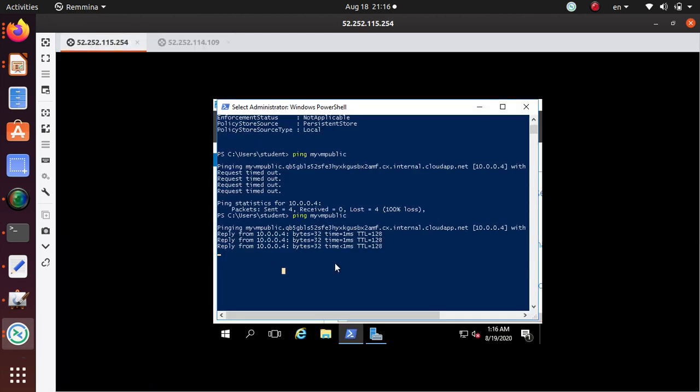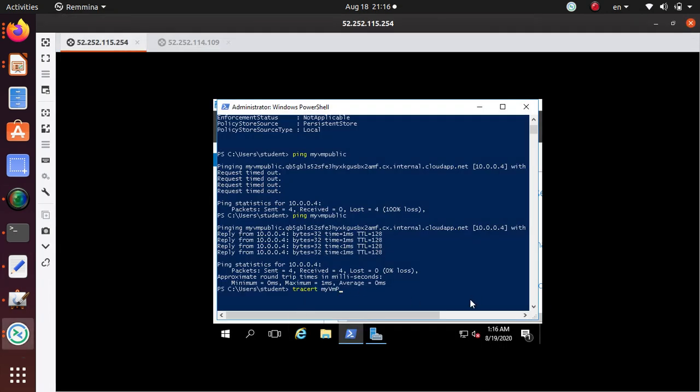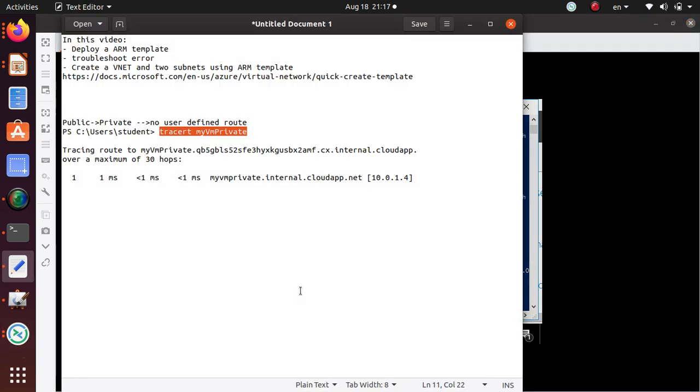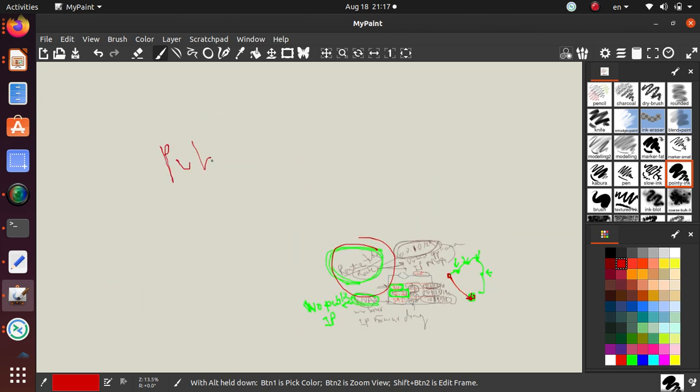So if I do the same thing over here as well, if I do tracert to VM public, it is directly going to the virtual machine. Do you see that? So what it is telling us, let's go back to our diagram again. We have enabled ICMP on the public and the private, and then we are doing a trace route from public to private. There is direct connection. So traffic is going directly from the public to private and from private to public. It's not going through anything else. There are no in between nodes that it has to go through.